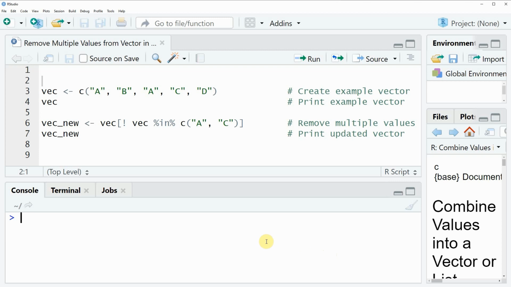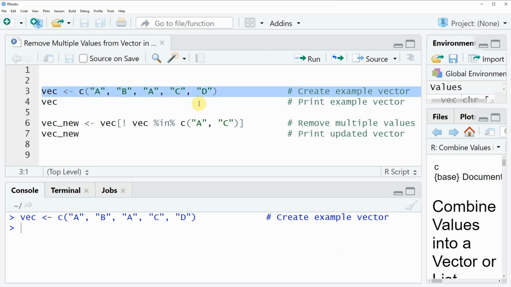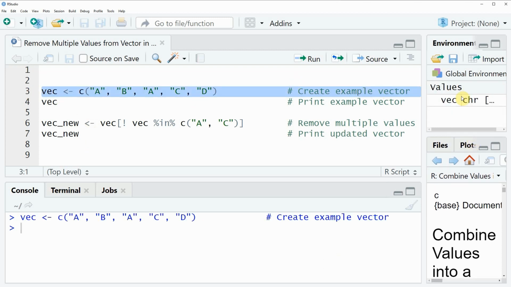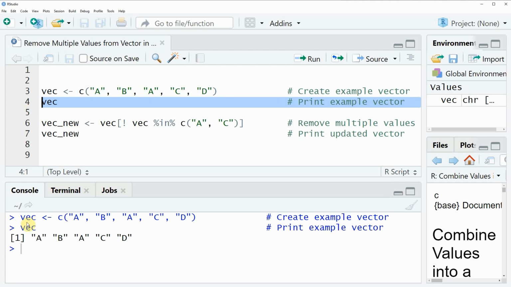So in the video I will show you an example, and this example is based on the vector that we can create in line 3 of the code. If you run this line of code, you will see that a new vector object is appearing at the top right of RStudio, and we can also have a look at this vector object by running line 4 of the code. Then you can see that our vector consists of several letters with a range from the letter A to the letter D.